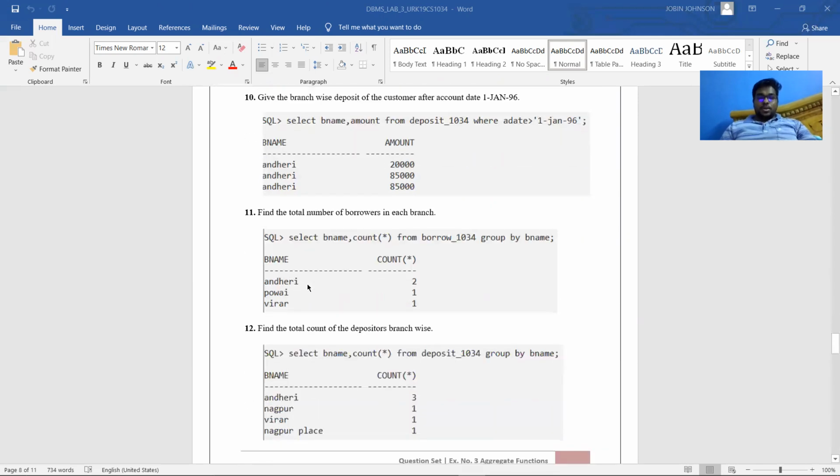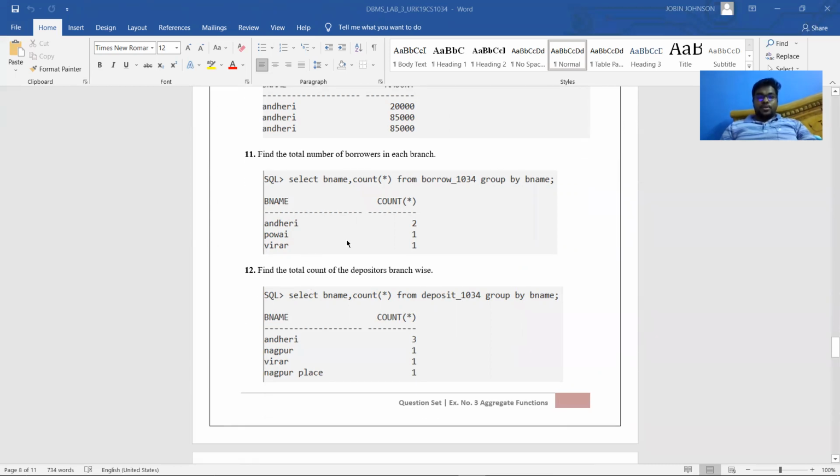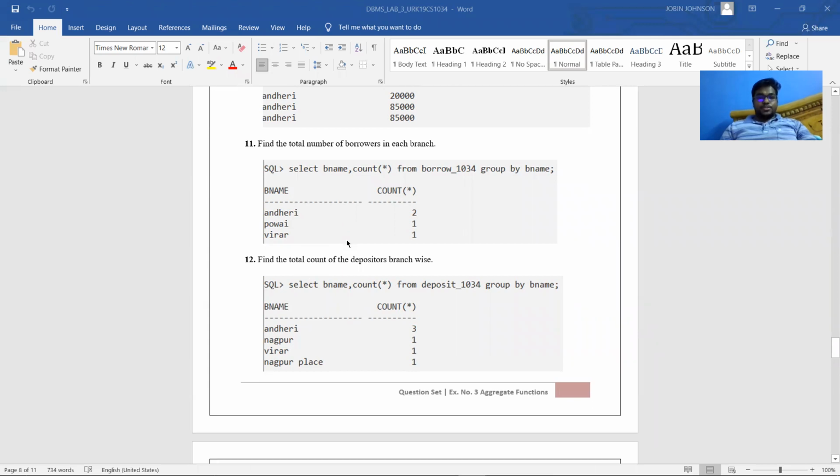Jan 96. And our 11th question was to find the total number of borrowers in each branch. For that, the command would be select B name and the function count star from borrow 1034, that is the table name, group by B name. So you will get the total number of borrowers in each branch.